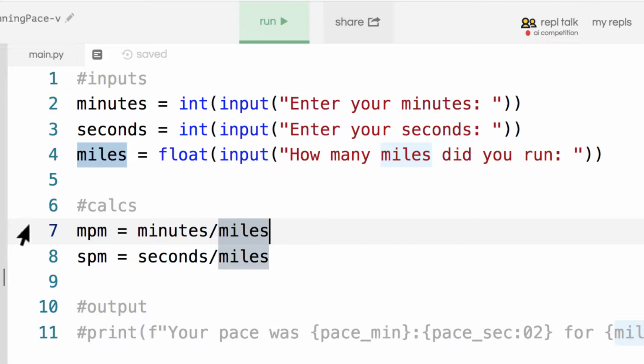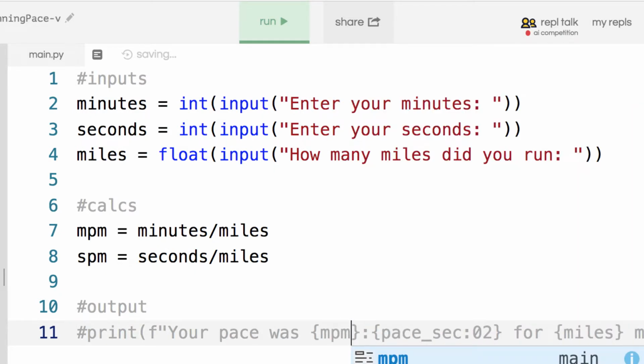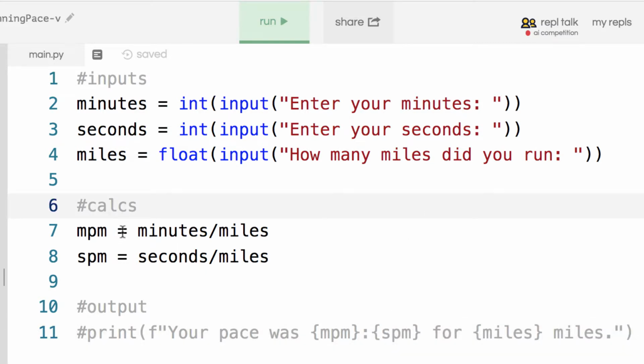You know how to do that. And then here's our calculations. And if you think about it, since we're using two separate values, I have one here called MPM, which would be minutes per mile, and it would just be minutes divided by miles. I have one called SPM, which would just be seconds per mile, and you would just say seconds divided by miles. And what you should be able to do is go down here and do something like put MPM down here and then put something like SPM, and we should be all done. And that's all you should really need. That should be pretty easy.